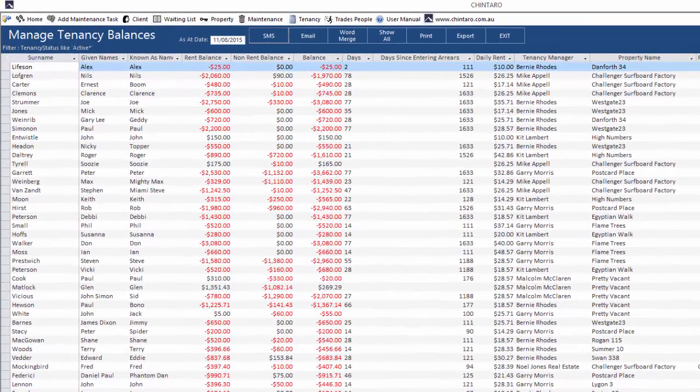So from this screen, we can see the surname, given name, and known as name of the tenant. We see the rent balance in this column, the non-rent balance in this column, and the total balance of both rent and non-rent in this column. Next, we have the number of days that the tenant has been in arrears and the number of days since the tenant first went into arrears. Next, we have the daily rent column, and this is useful to see how much the tenant is charged per day for rent.